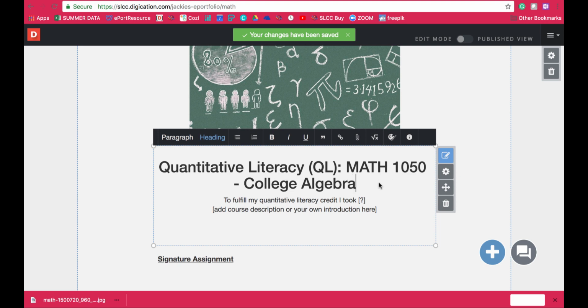You'll also see some other brackets that you'll fill out. This one here is just the course name again, or the course number if you choose that.